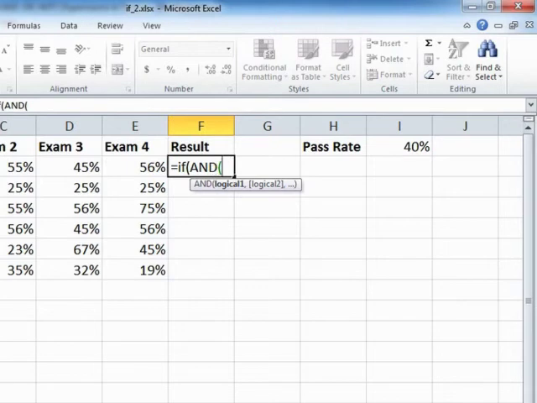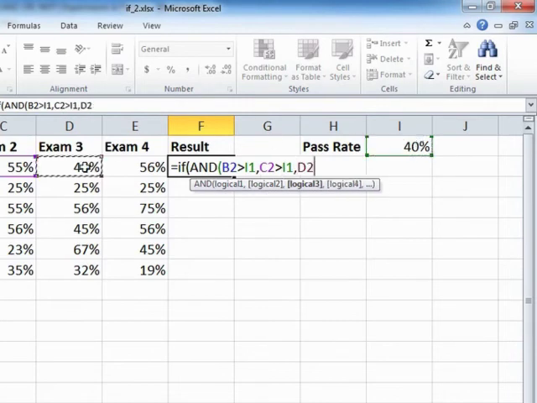So the first thing we want to check is whether this value here is greater than the pass rate, and then comma, this value here greater than the pass rate, comma, this value here greater than the pass rate, comma, this value here is greater than the pass rate. And those are the 4 conditions. Effectively, you would read these as having an AND between them. So that must be true, and that must be true, and that must be true, and that must be true. Then we close the brackets for the AND statement, and that is effectively our logical test.